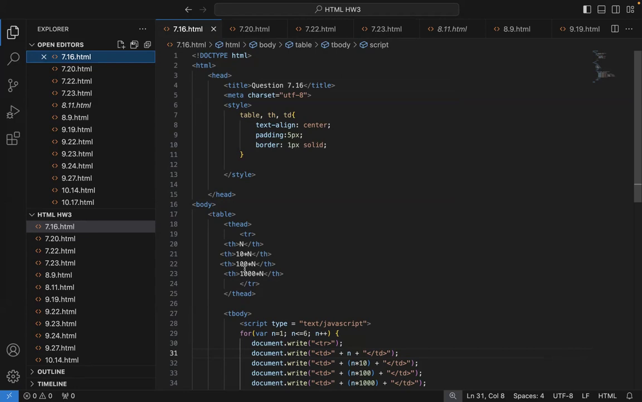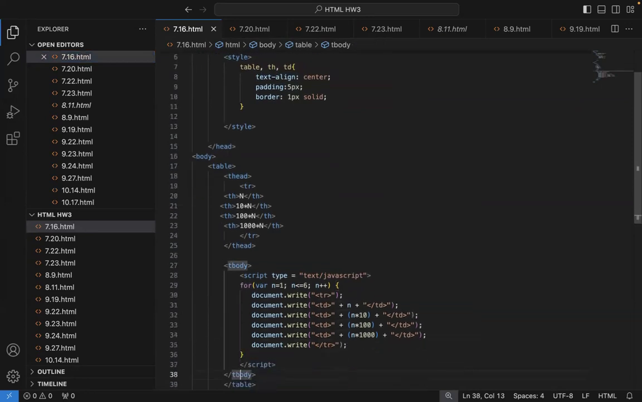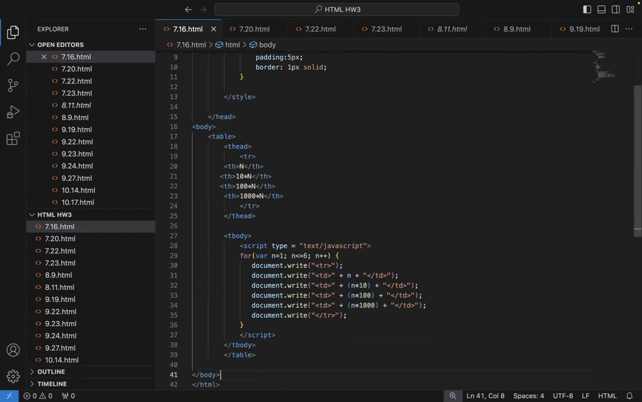And then in the script, you have text/javascript, and then you have the for loop: for n equals 1, n is less than or equal to 6, n plus plus. So the loop will continue until 6 is less than or equal to 6, and after that, it'll break out of the loop. Then you have the document write, with n times 10, n times 100, n times 1,000. So this will all be printed out in the table section.